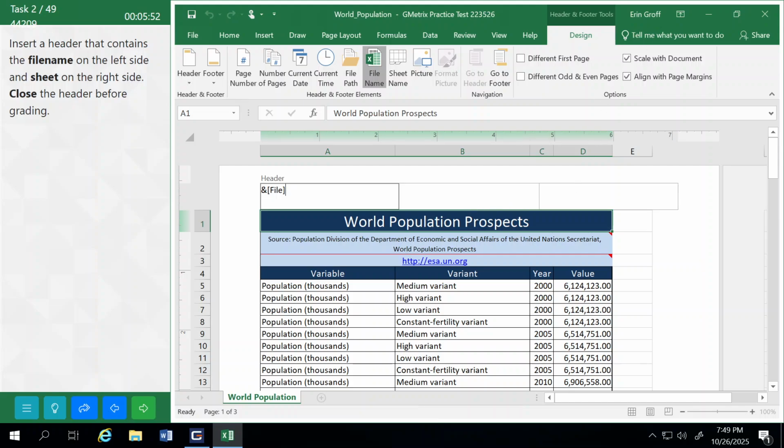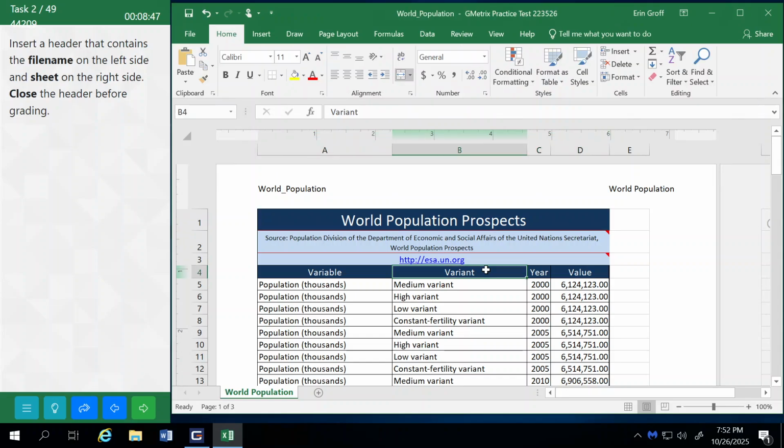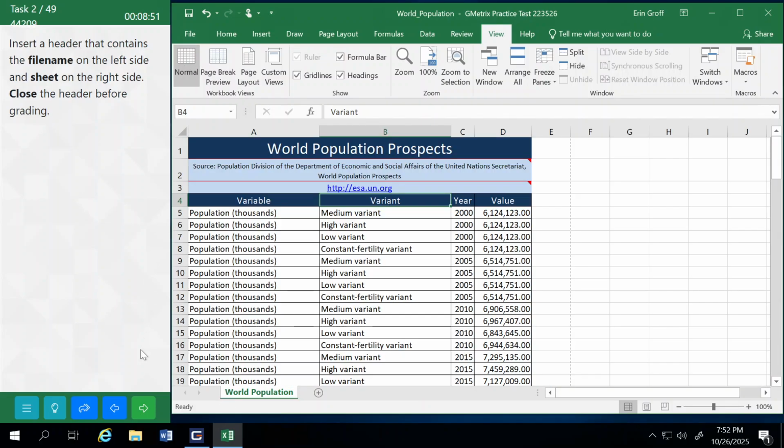Looks like I may have frozen. Give me 1 second. Okay, in the right box, we want the sheet name. And then we can go back to our normal view.